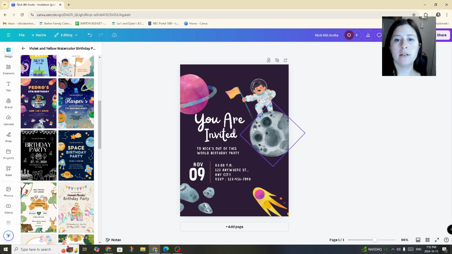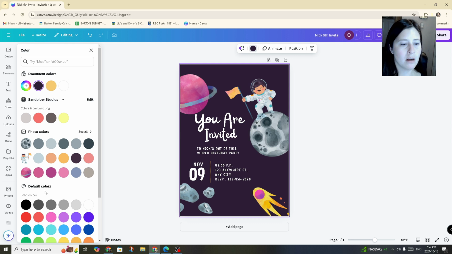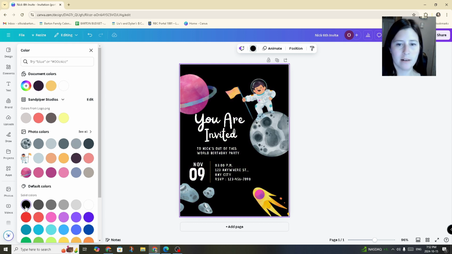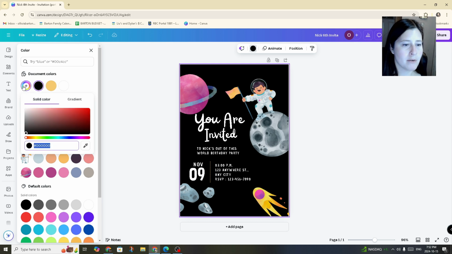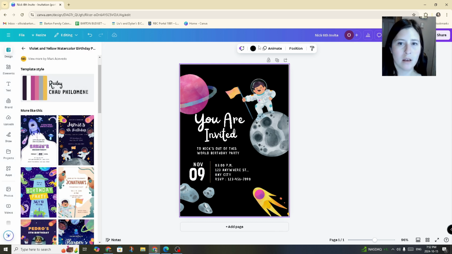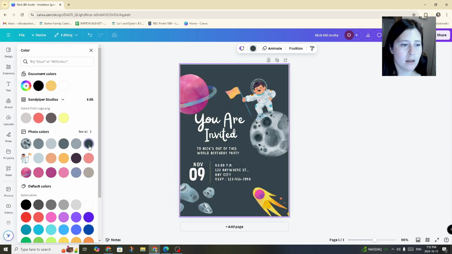Okay, the next thing I'm going to do in terms of the color is change the background to, I think, black or something close to black. Black might be a little harsh. See how that's a little bit harsh. So let's go in here and take maybe a blue and darken it up.